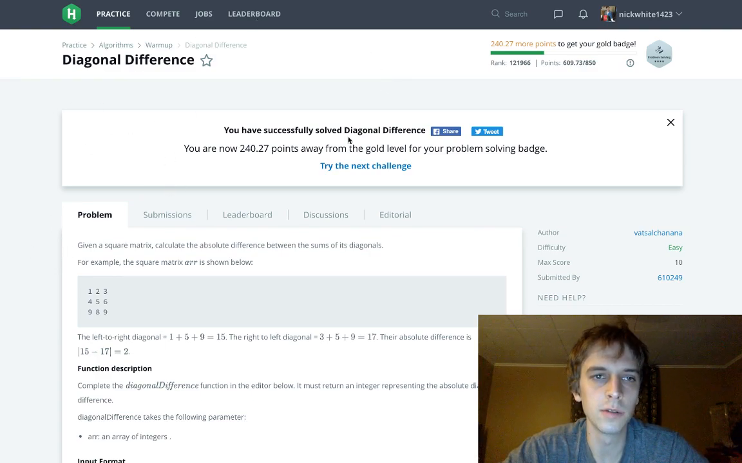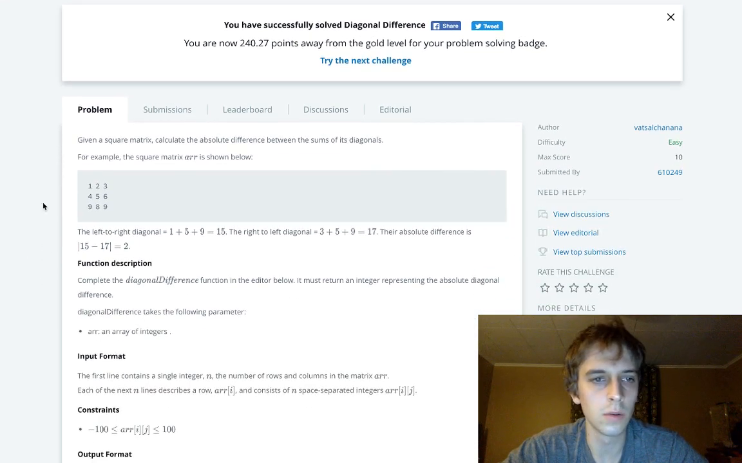This one's diagonal difference. It's a little harder than the other two easy ones I did, but it's still super easy. So yes, if you're looking for harder ones, I'd skip this. But this one is: given a square matrix, calculate the absolute difference between the sums of its diagonals.